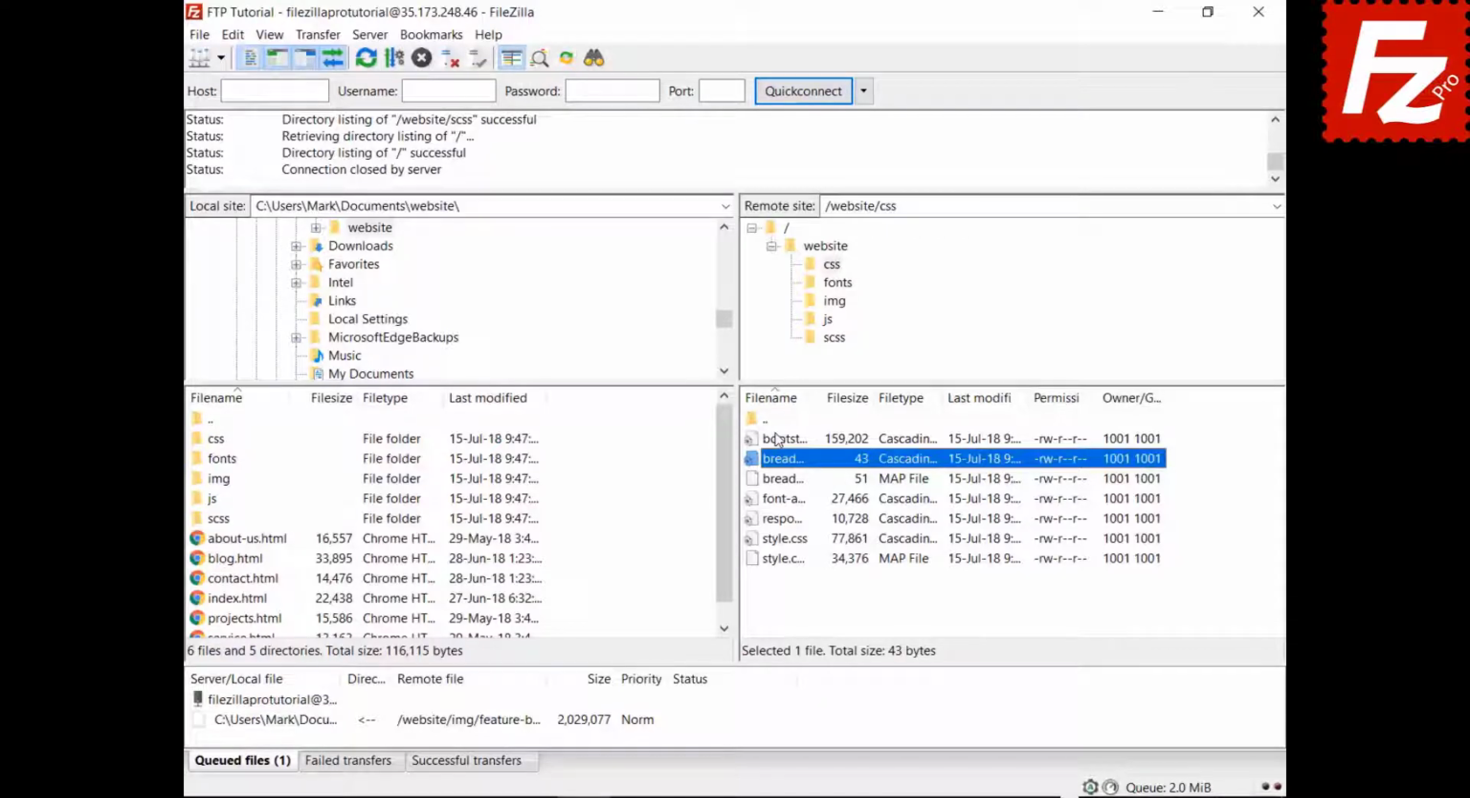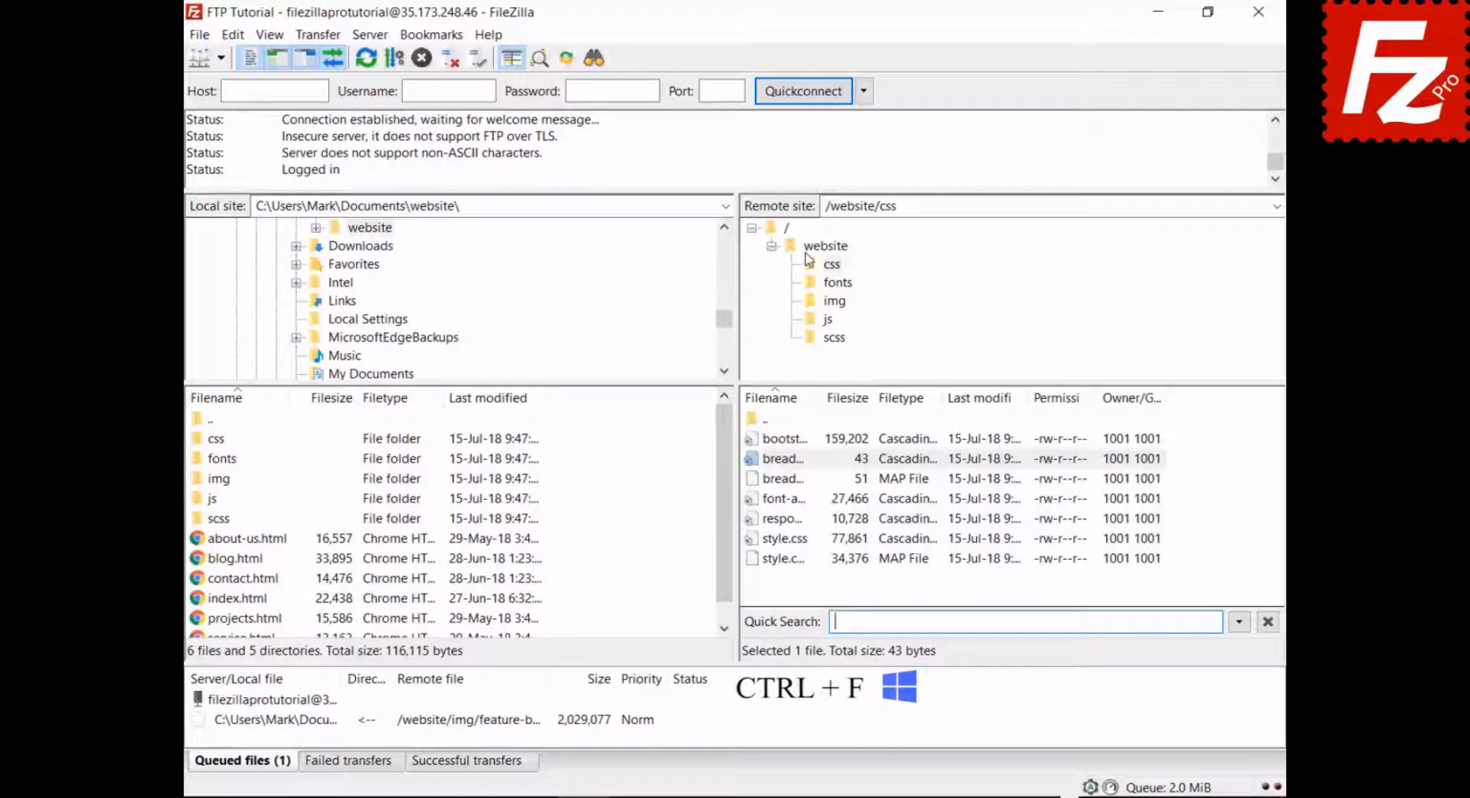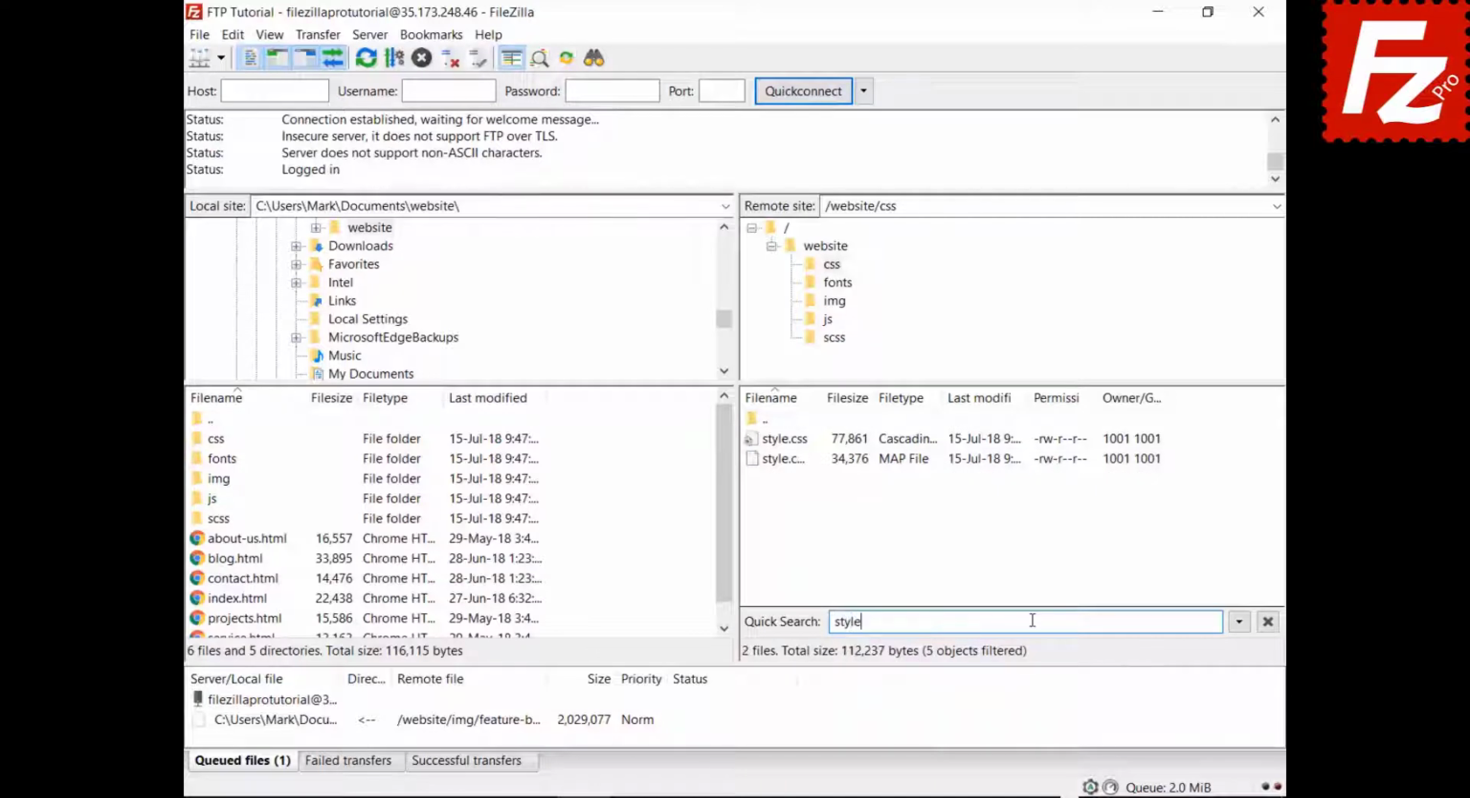If you just want to find files with a given name, open the Quick Search box, pressing Ctrl F. If you are on Mac, press Command F instead. Enter the text you want to search. FileZilla will show only the files containing the search text. Use Quick Search options to modify the way FileZilla does the search. For example, you can invert the search. The result will hide all the files containing the search text.